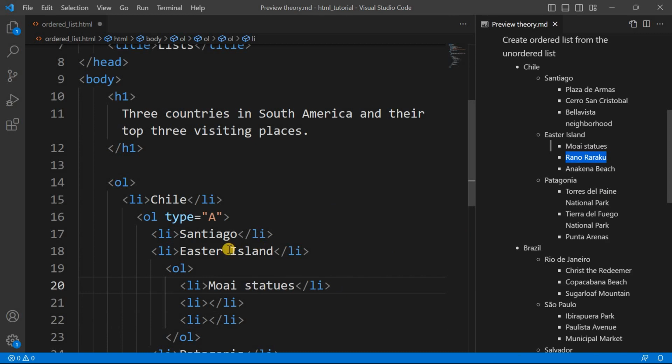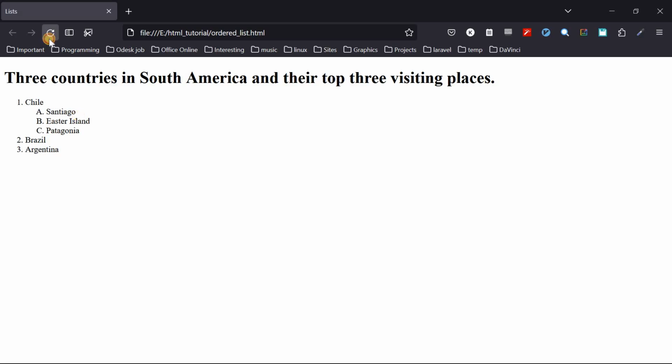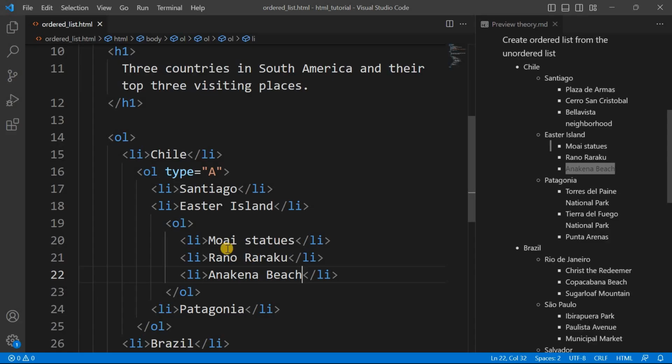Then we have this area I do not know about, and finally we have a beach. Copy and paste. Save. Reload. Now I want to change these numbers into Roman. For that, add again type.